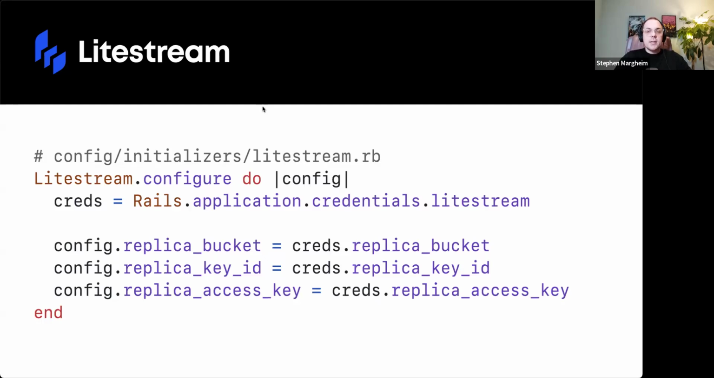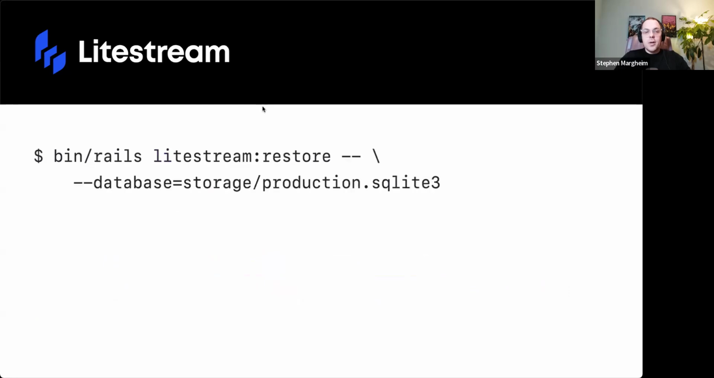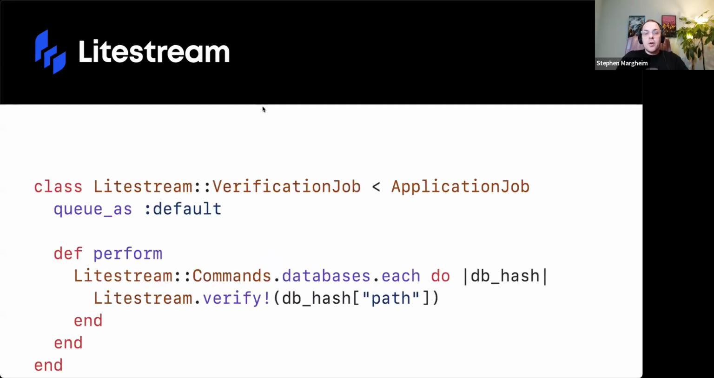And then it gives you rake tasks to actually run the different things you would need from Lightstream. So you can start the replication process, or of course, just use the Puma plugin. If you want to restore a database, that's quite easy. Call the restore command, pass in the name of the database you want to restore. And as I said, it also ships with a verification job.